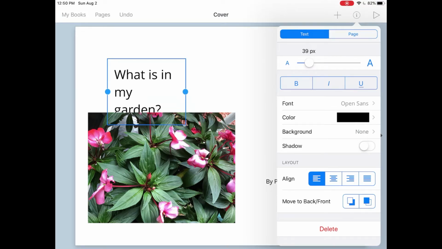So I'm going to say about a size 40. Now, it's very difficult for them to get the exact pixel, especially the little ones. When it says 39px or 40px, that means 39 pixels. That's how many dots make up that image.